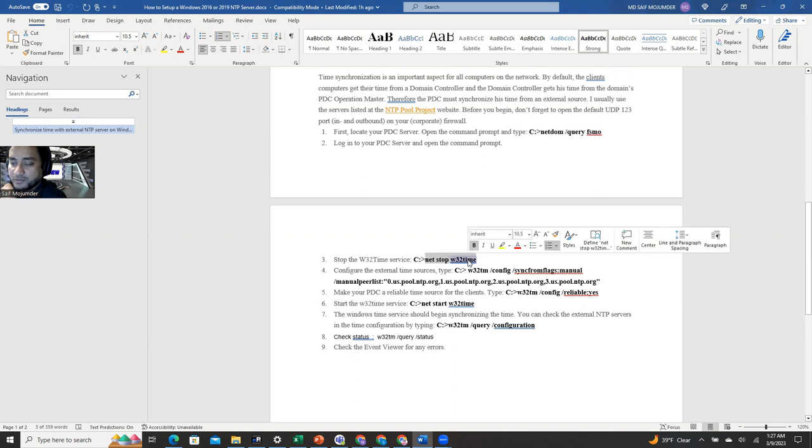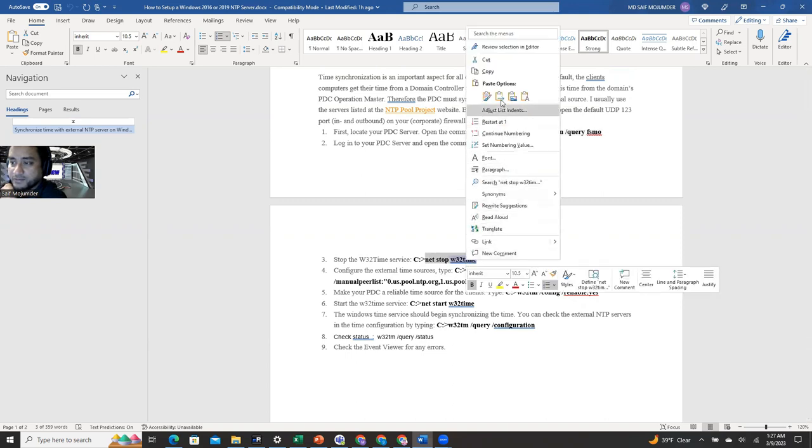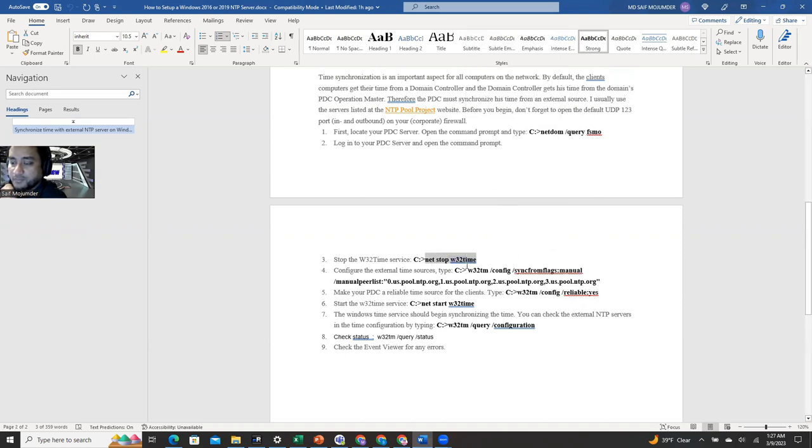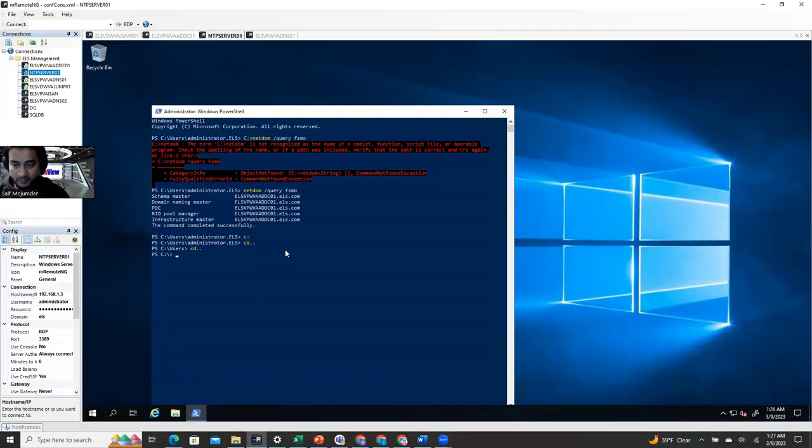Net stop, each and every server has this one. Net stop. So on the C drive, I net stop w32time, Windows Time. Each and every Windows server has this option. I just stop the service, right?